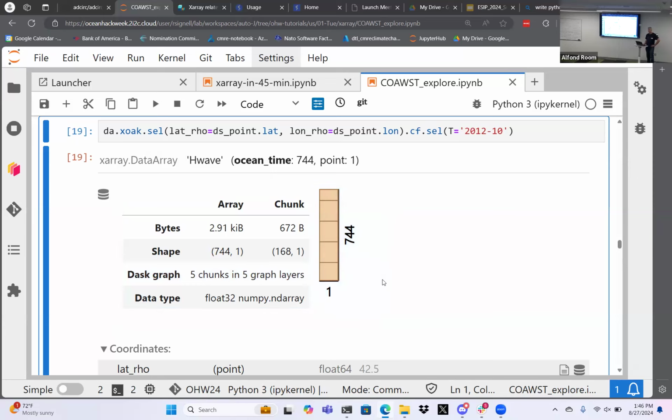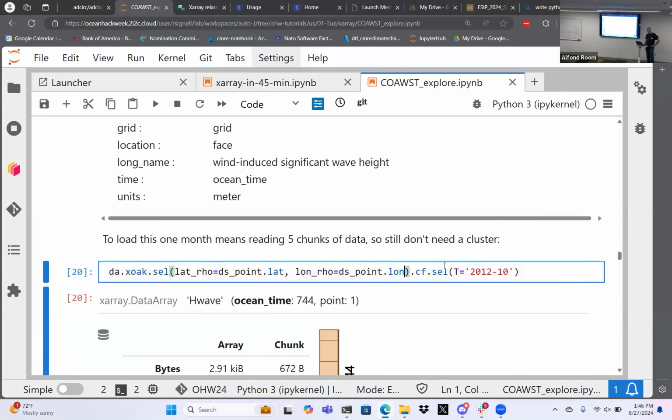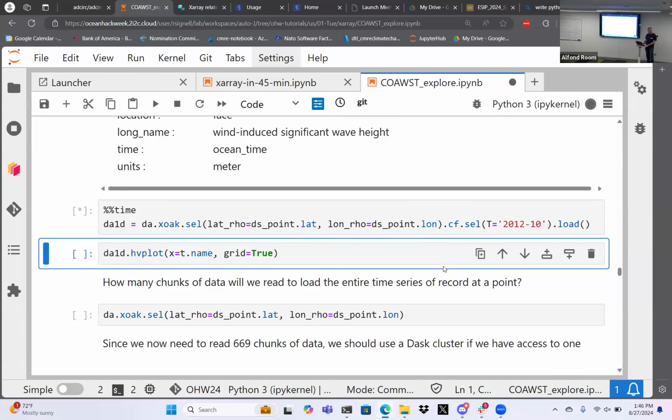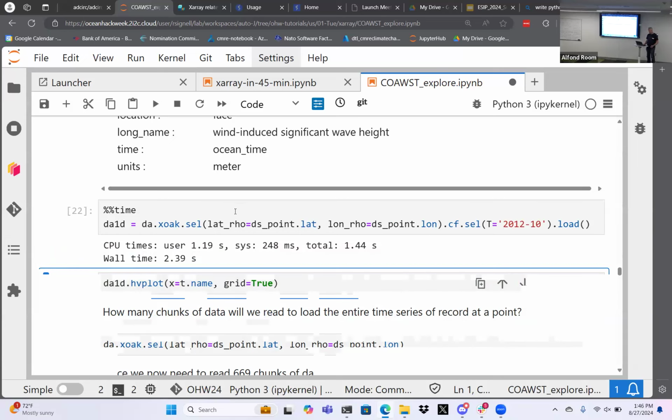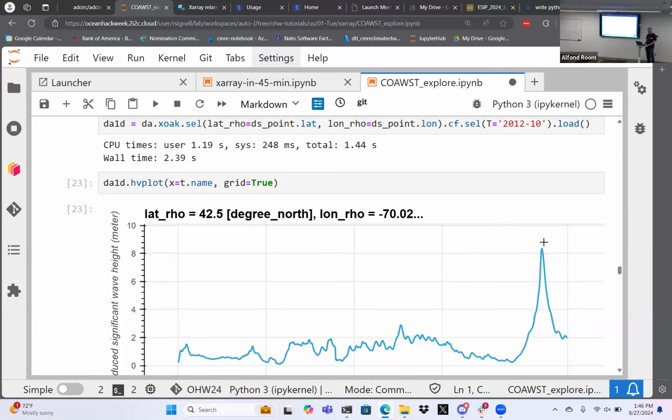Well, 5 chunks of 24 megabytes. That's not that much. We don't need some fancy cluster to do that. So we can just load the data, and it takes 2.4 seconds to load those 5 chunks of data. Now we've got this 1 month of time series data. And again, we've got these nice little hvPlot tools where we can zoom in and check out this big storm event, which was Hurricane Sandy at this point in the Gulf of Maine.